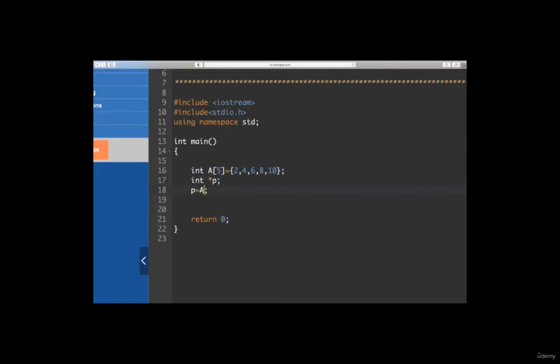If you want to use ampersand, then you should say A of 0, which is 2, and its address, then you should write ampersand. So you have two options. Either you write ampersand A of 0 or just write A. Don't write ampersand A, it will be wrong. It is invalid syntax. Compiler may or may not give any warning for you, so you may not get proper results. So don't use ampersand A when you are initializing a pointer with an array, right?